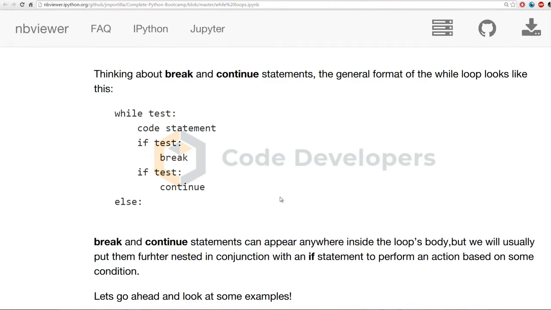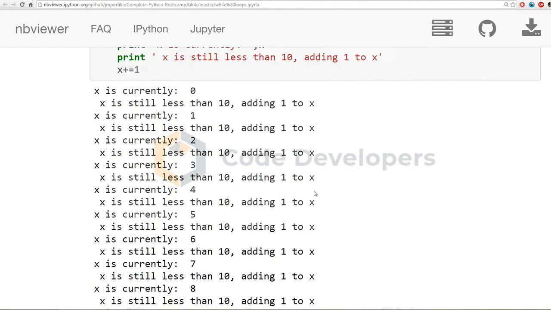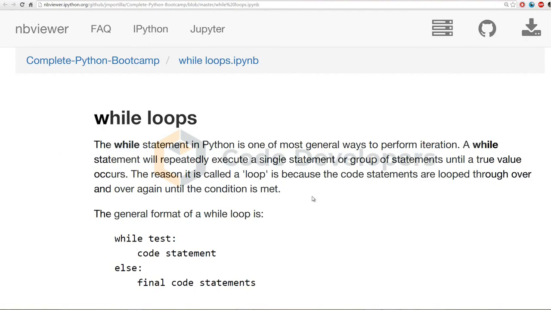All right, so we'll be revisiting while loops and break and continue statements as we go on throughout the course. So don't worry, we'll be covering this more and more as we get more and more complicated programs throughout the course. Okay, so that's it for the while loop. I will see you at the next lecture.